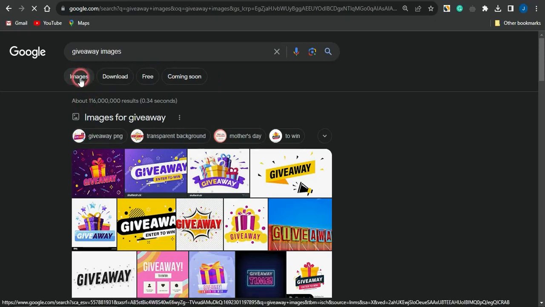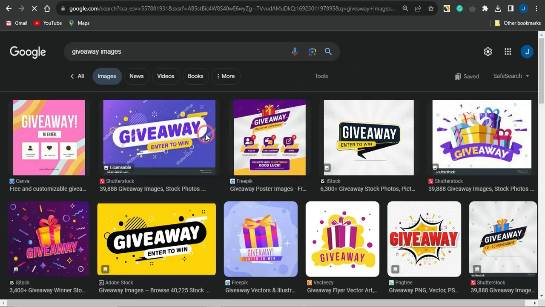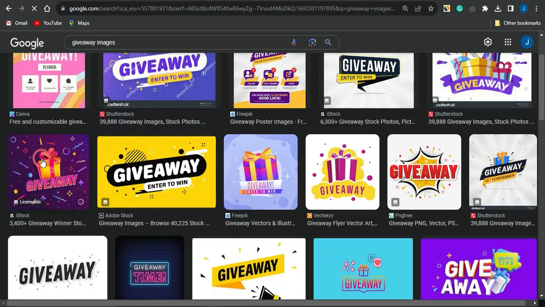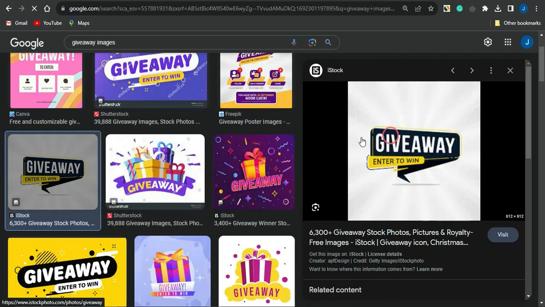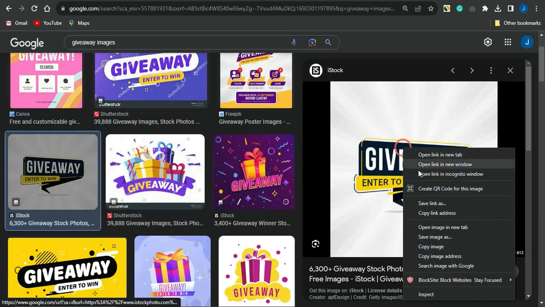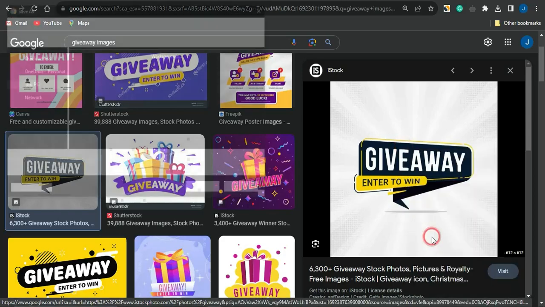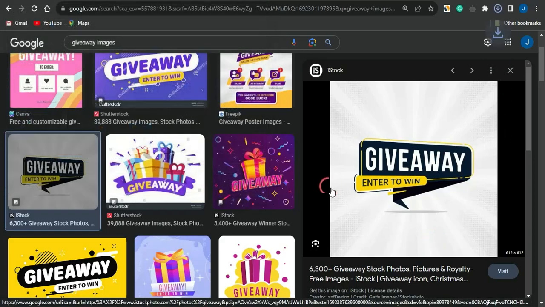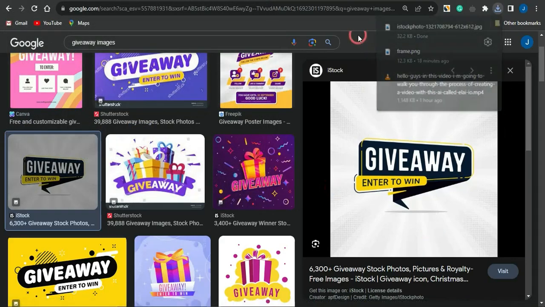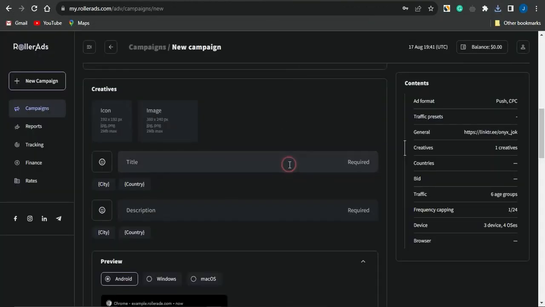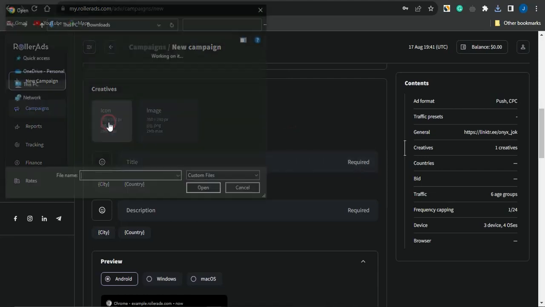I'm just going to click on this image icon to actually see a lot more. And guys, these are quite a lot more giveaway images right now. I'm just going to select one of these images and download this right now. And if I right click on this image, click on save image as, and download this image on my device, I'm then just simply going to go back to my RollerAds platform and click on this icon right now.